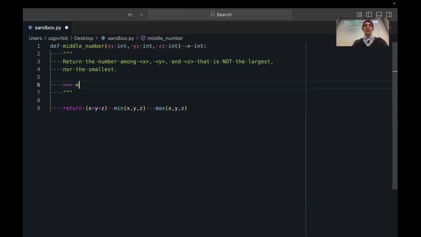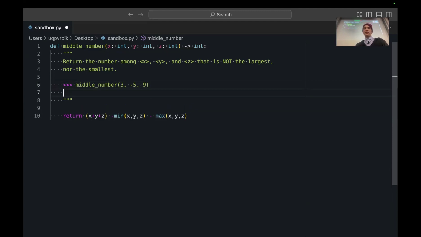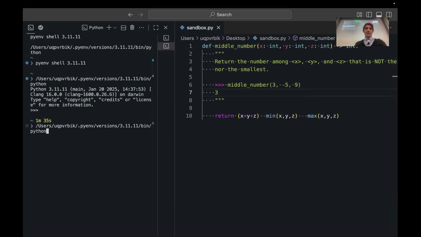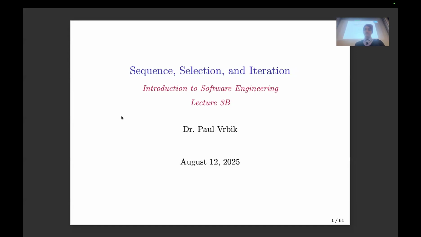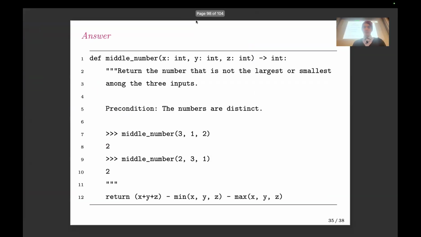But we do want some usage example like middle number, 3 minus 5, 9. And what's the middle number there? 3, something like that, right? And we can call that in, see if it works. Middle number 3 minus 5, 9. 3, cool, that one works. Okay. I got moving to the second one.